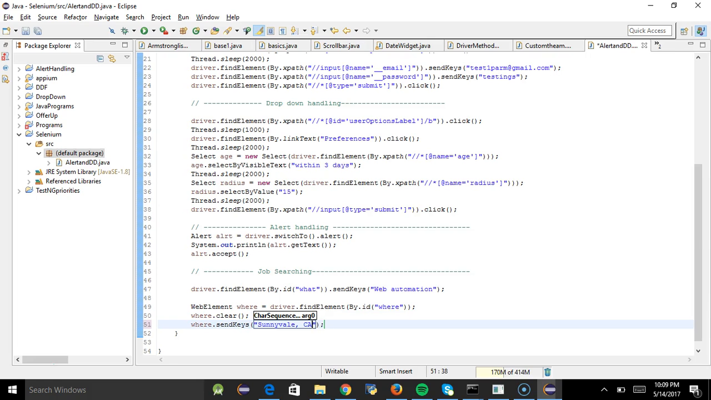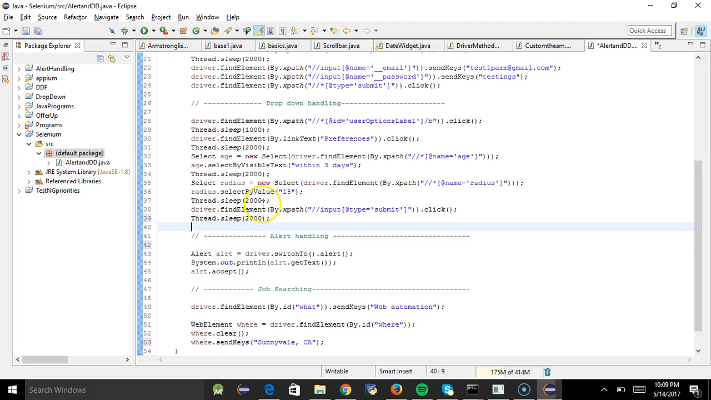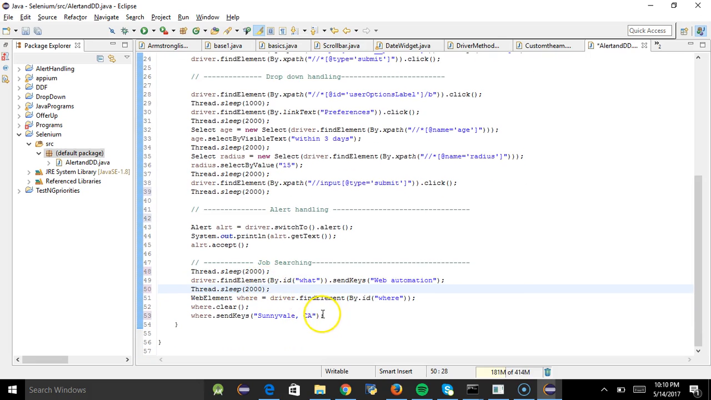CA, California, right? Let me put a wait statement so that you can see the difference. Once we click on the submit button, it will wait for 2 seconds, and then it will handle this alert. Then it will wait again for 2 seconds. It's 2 seconds, not minutes, right? A minute would be too long.